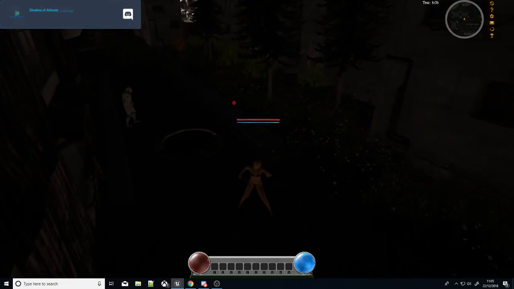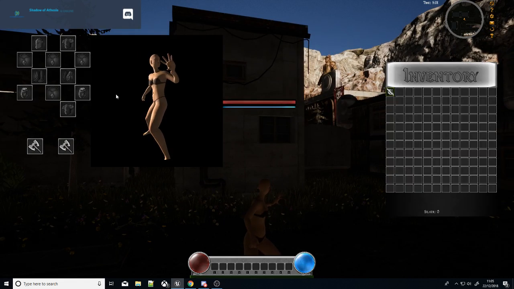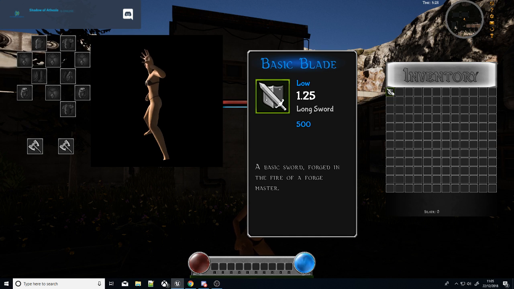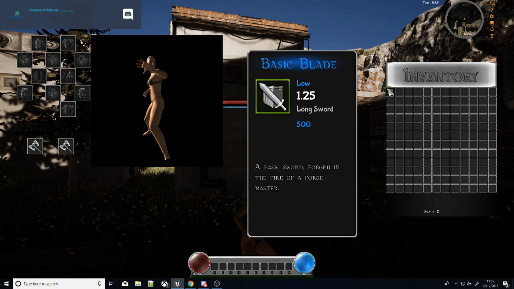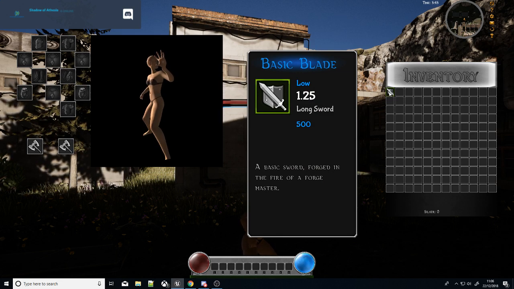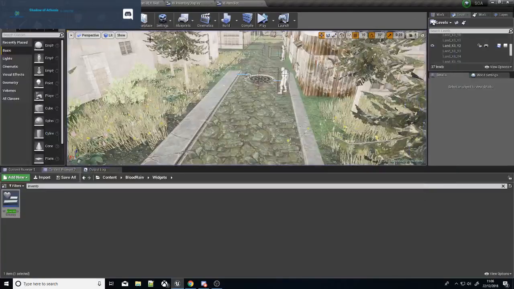So it is a bit dark, you'll have to wait for the sun to rise, but as you can see we've got our slots here, got a character here. Hopefully this is going to equip. No, it's not. No, okay. So we have an issue with equipping it. Let's take a look.